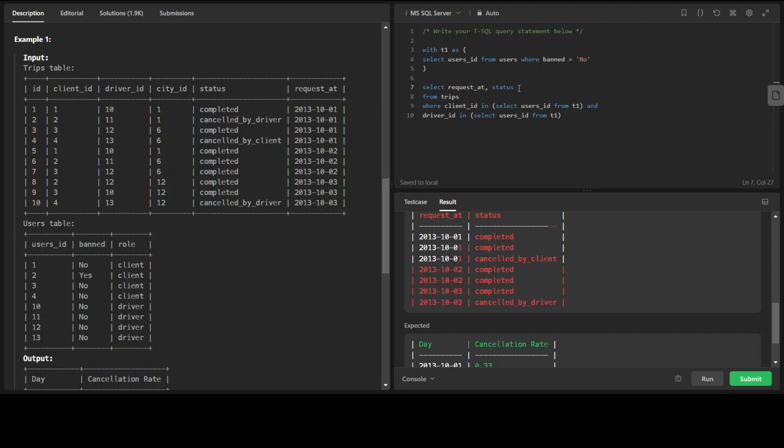So what we will do is we will do case when status in cancelled by driver, comma, cancelled by client. Case when status in this, then 1, else 0, and as flag. So now let's run this.